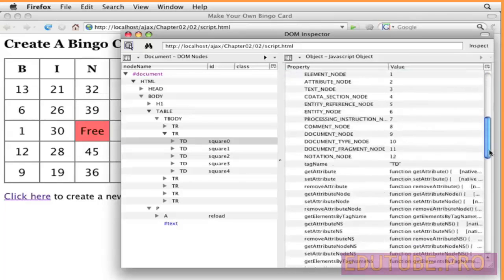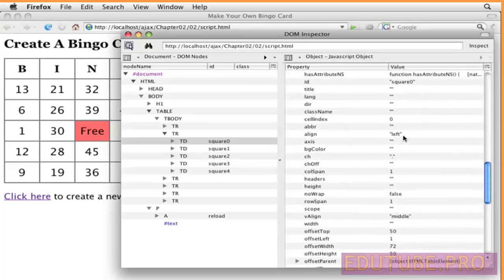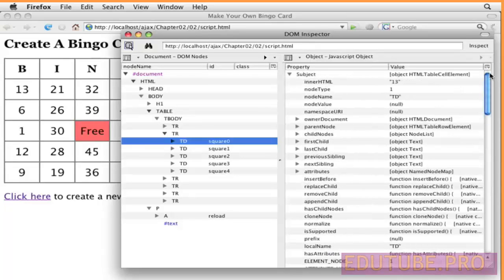And you can scroll down and see all kinds of things. For instance, it has an alignment of left, vertical alignment of middle. But the most important thing that you're going to care about is here, where it has an ID of square 0. And you can also see that here as part of the DOM. That's how you're going to be referring to it within your JavaScript code. You'll probably want to spend some time looking around through this because there's a great deal of information here that you'll be able to see once you start needing to find your way around.